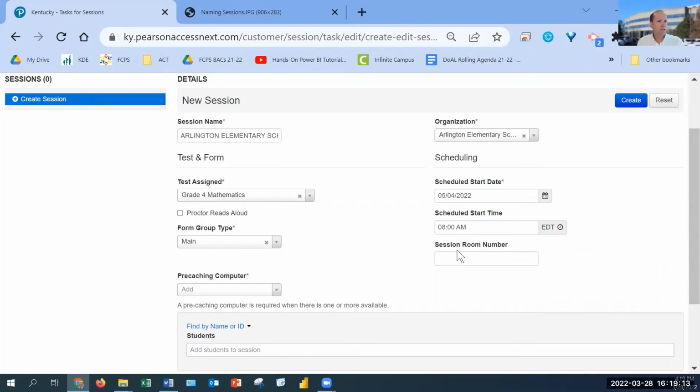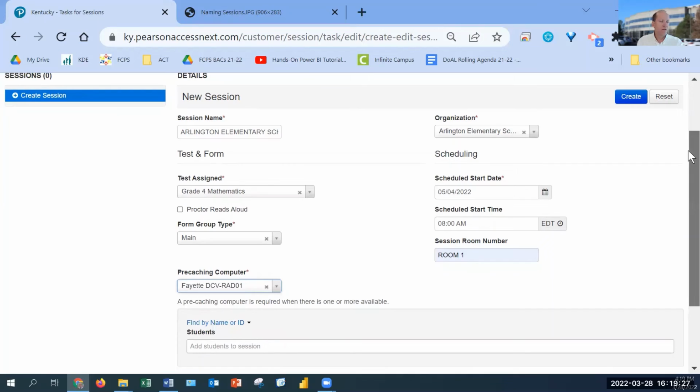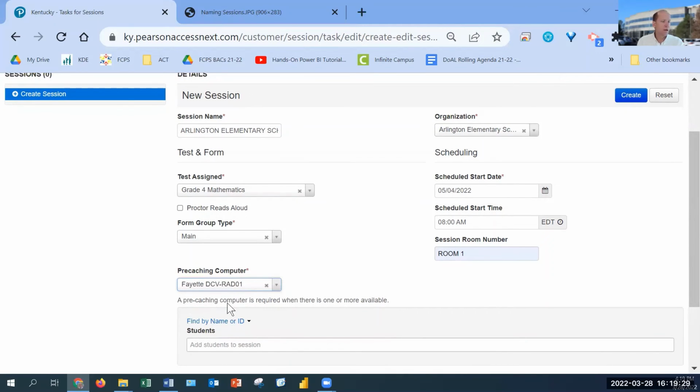And then I need this session room number. I'm going to say this is in room 1. And in the pre-caching computer, we always select Fayette DCV RAD 01. Select that. And then if I look, that's all of my options. Later, we're going to populate it with students, but we're not going to do that right now. Right now, we're just creating the sessions.